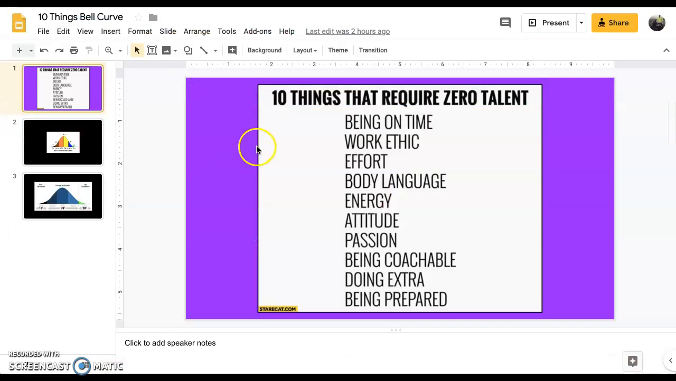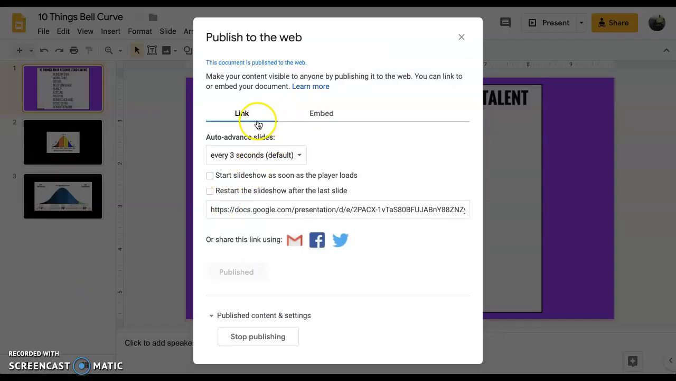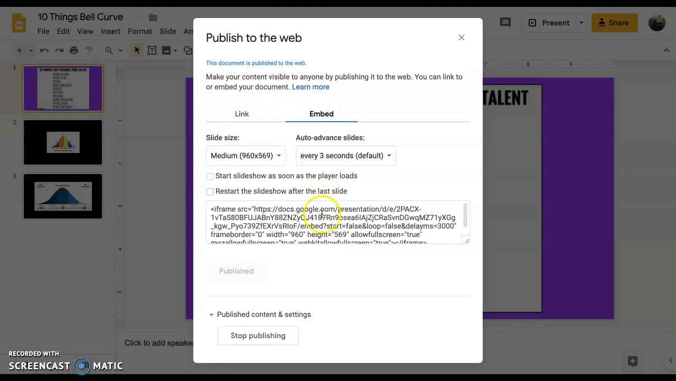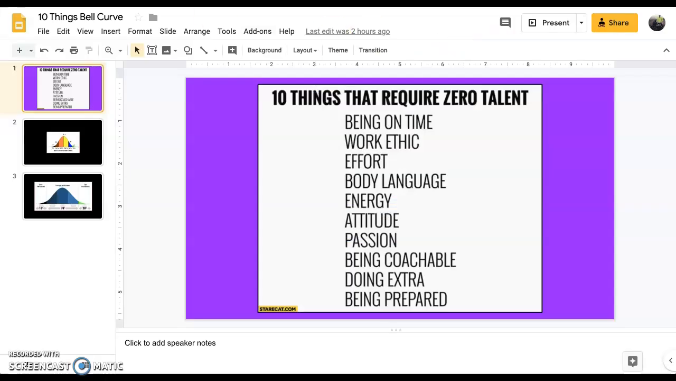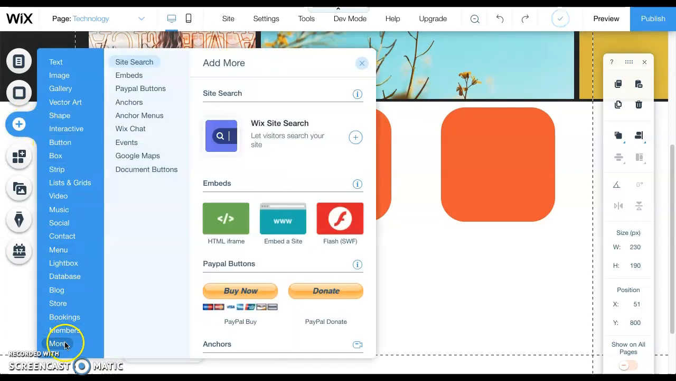Now to do this for Google Slides, it's a little bit different. So here's an example that I have for Google Slides. It's a small but very important difference. So when we go to publish to the web, instead of using the hyperlink, we're going to actually embed this directly into our Wix website. So we copy the link, go back to our Wix page, again, add, more.